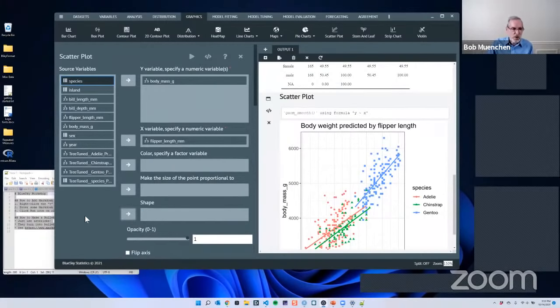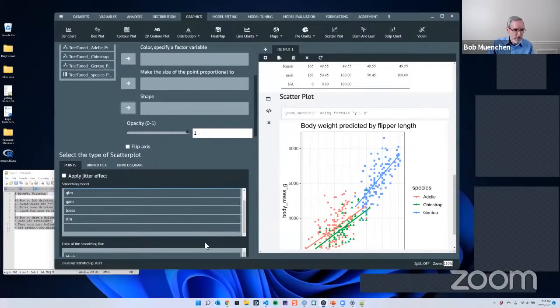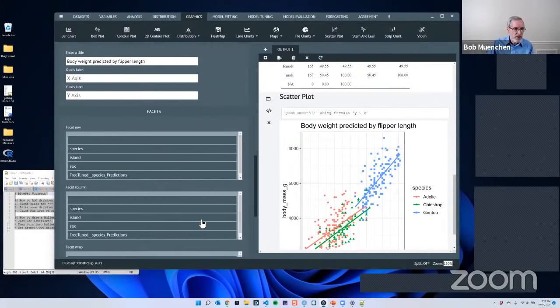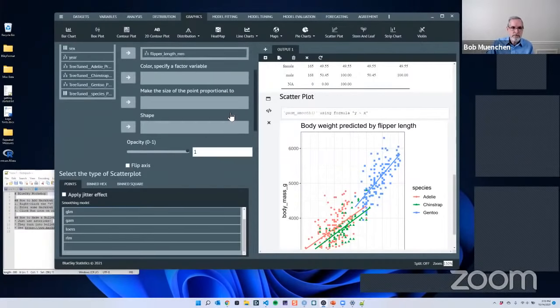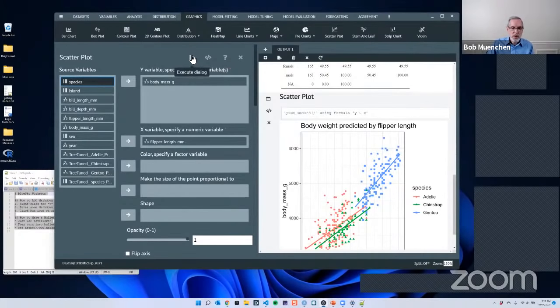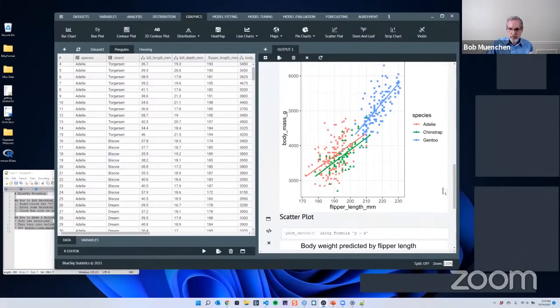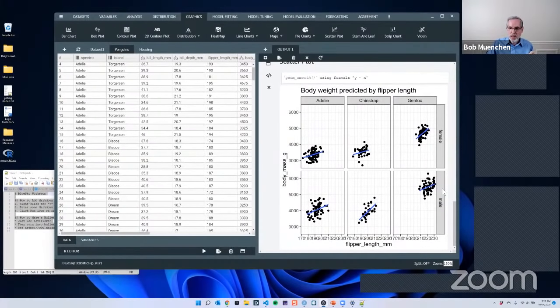All right, so I want species out of here. Some journals charge more for color, so I'm not going to use color. I'm going to come down here under facets, and I'm going to say, I want the rows of this scatter plot to be sex, and the columns, since there are more of them, to be species. So I'm going to run that. And out comes my plot.